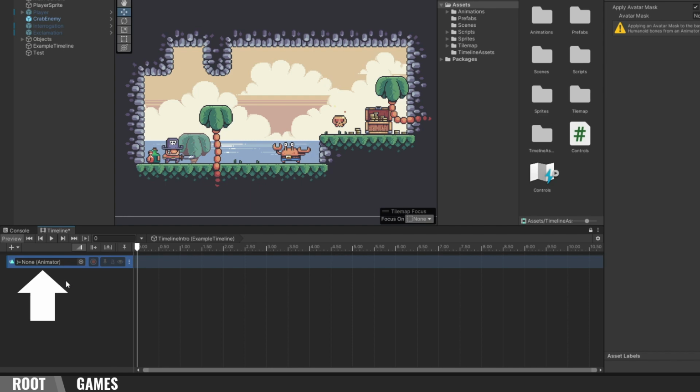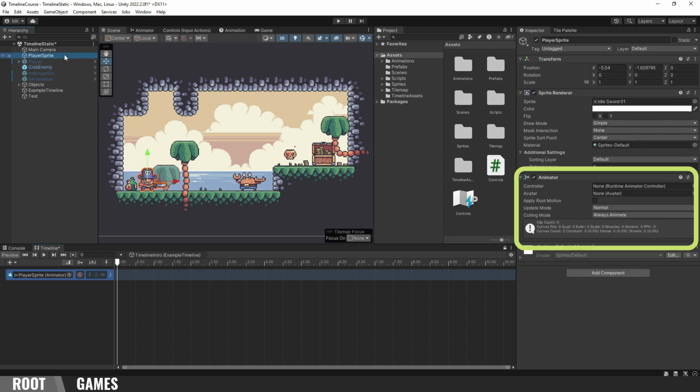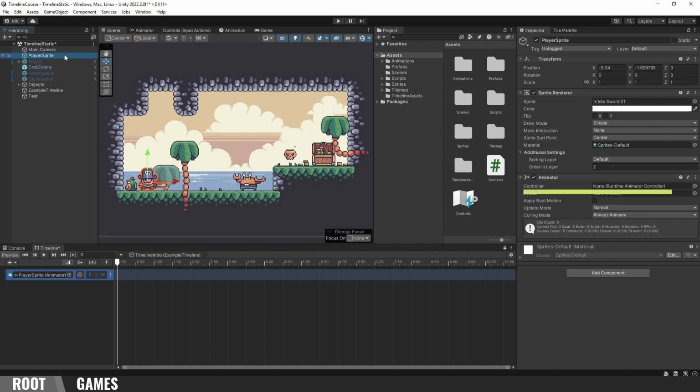As you can see, the animation track expects an animator. Drag in the player sprite object. Since we don't have an animator on that object, choose to create it. Now you can see that the animator component was created on the object. We don't need to add a controller or anything, we just need the animator.